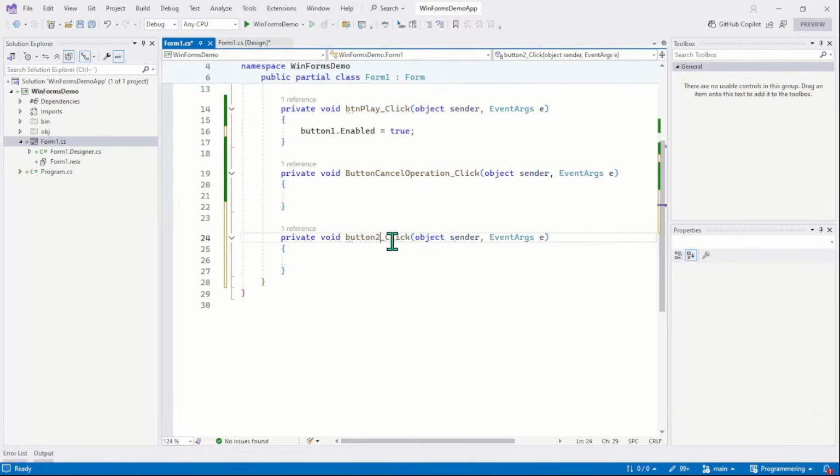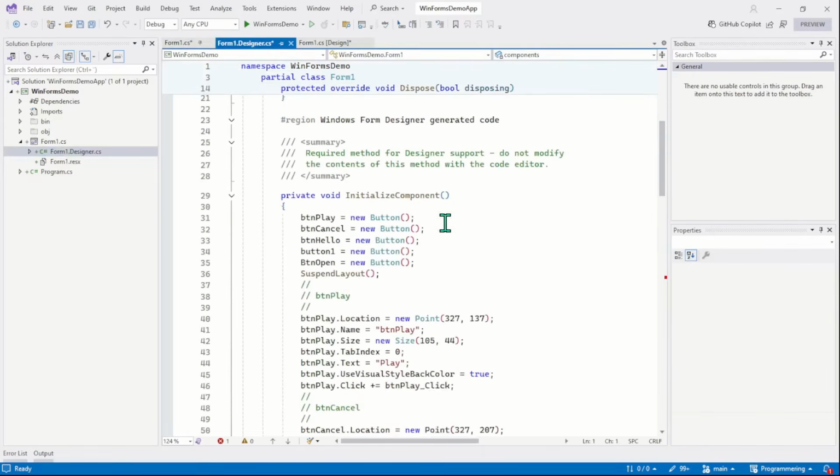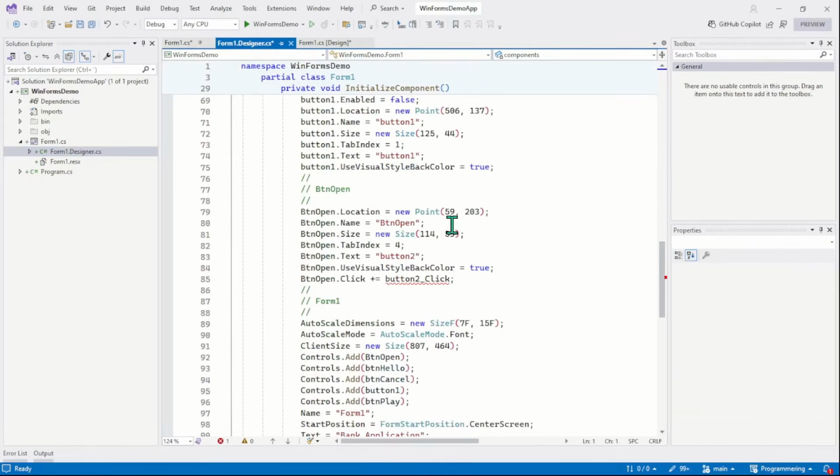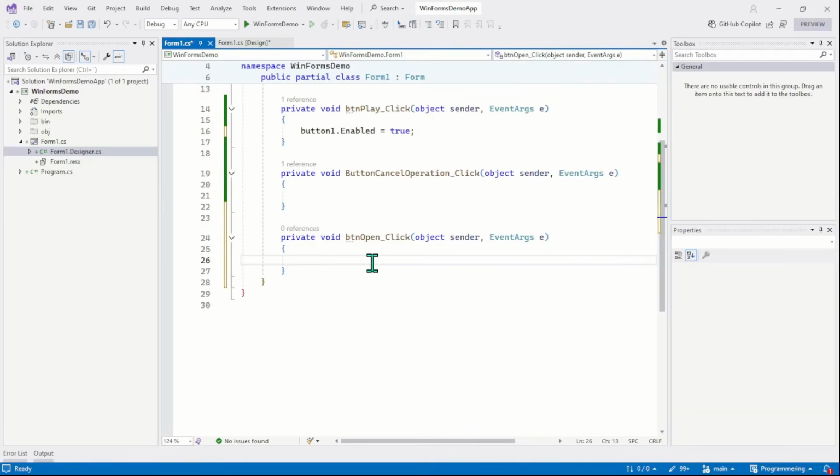For example, I change the name here first, btn open, like this. Now we will go inside the designer file and we will search for btn open. Here is a btn open and here is the event handler. So we must change the name of the handler, the same name, btn open. Now our code will work perfectly fine. Close the designer file. We can check the event.